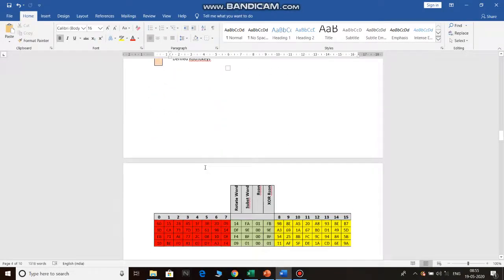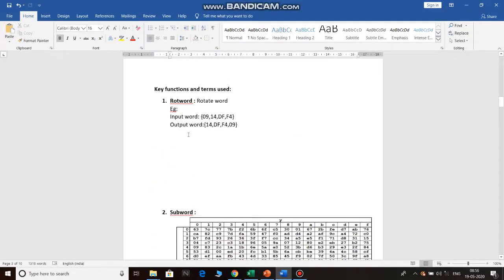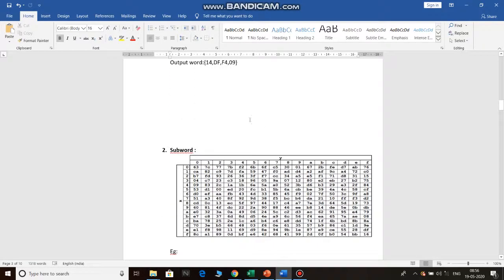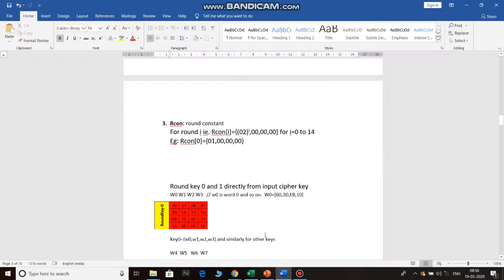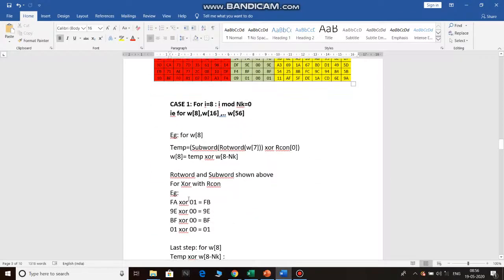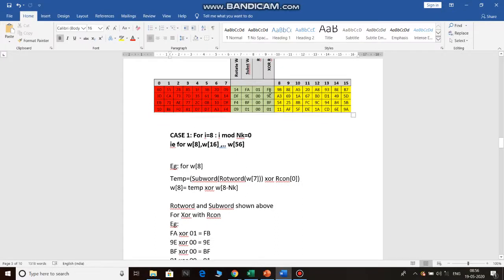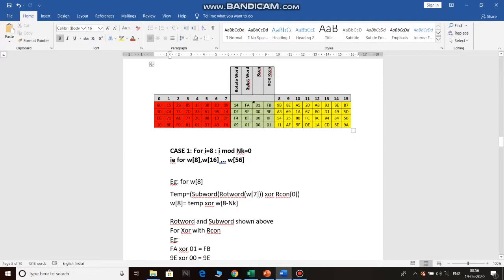Here, this RotWord is taken over here for W(i minus 1). W(i minus 1) was 09 14 df f4. After RotWord, these things get produced. This word gets produced, and this is then inputted to the SubWord, and then this output word gets produced. Then this output word is to be XORed with the round constant. Round constant for row 0 is this 01 00 00 00.